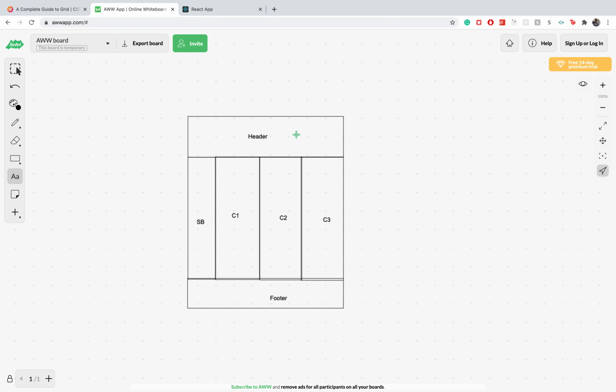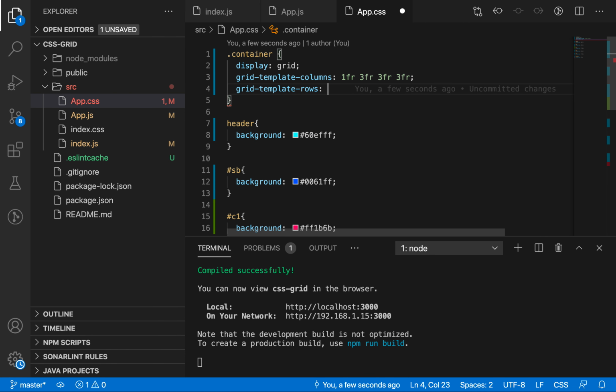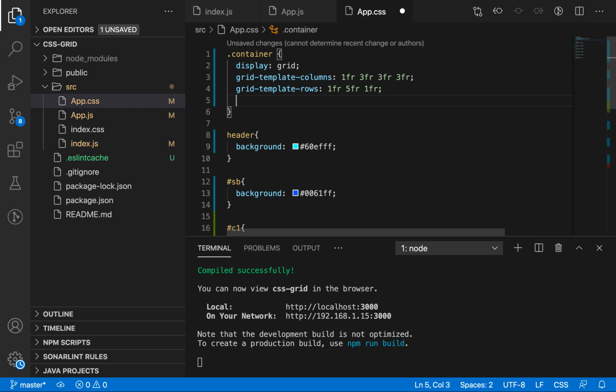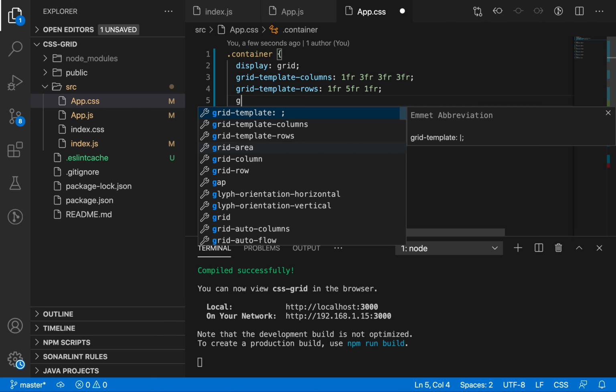And for the rows, we can see that there are distinct 3 rows: 1, 2, 3. And because the center section is going to be much larger than the header and footer, we can do something like 1 is to 5 is to 1. So we do that by saying 1fr, 5fr, 1fr. Okay. And the next thing we have to do is we have to create a template of how each section would fall into the grid.